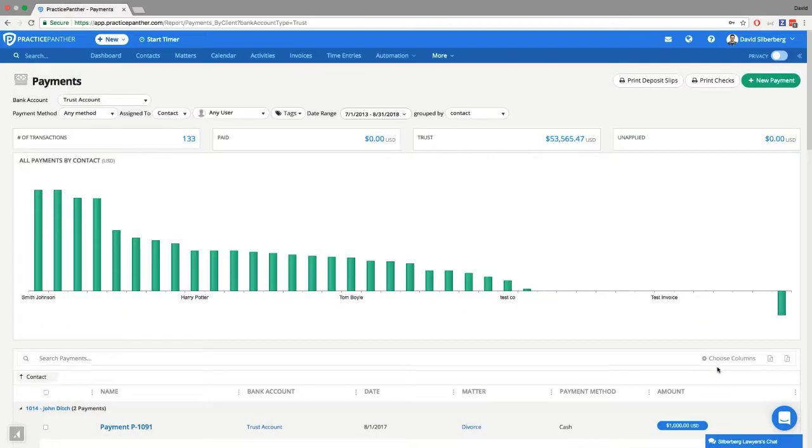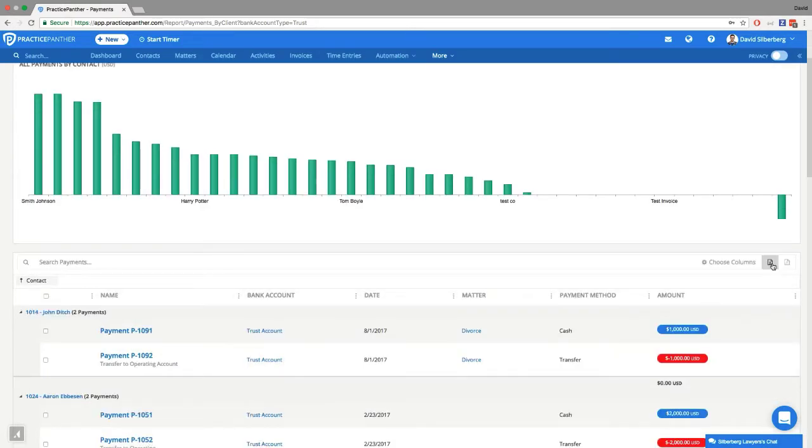Now, if we want to export this report, you can do so by exporting to Excel. But this is going to show you a list of all the payments individually. And we can also export to PDF, again, showing you a list of all the payments individually.